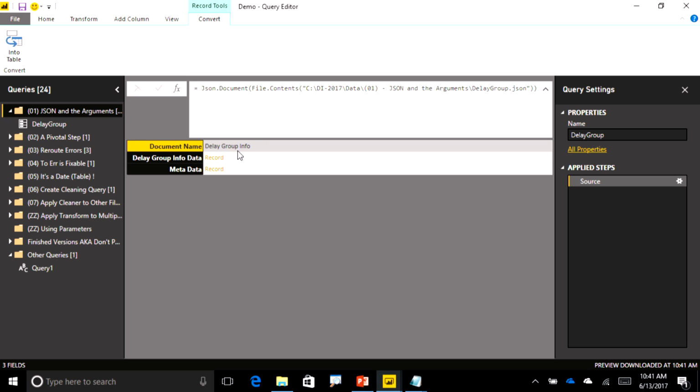Then you see these two doors. You see door number 1, it's called delay group info data, and door number 2, metadata, right? So each one of these things is like a door. So behind these doors is something else. So you might be tempted to actually immediately go through one of the doors, but if you're like me, you're a little skittish, a little cautious, so we're going to peek through the door first.